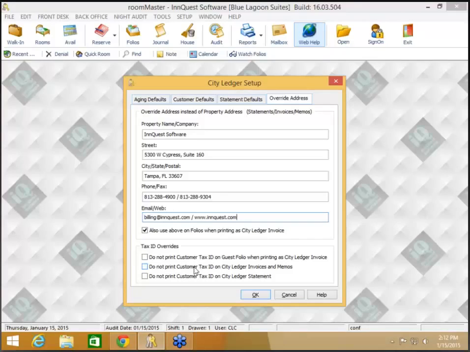You can suppress the customer tax ID on city ledger invoices and memos, and you can suppress the tax ID on city ledger statements. So if you're only required to put your tax ID on a guest folio, but you are not required to put it on any of your City Ledger printouts, then you have these 3 checkboxes that give you some additional options for what can be suppressed.